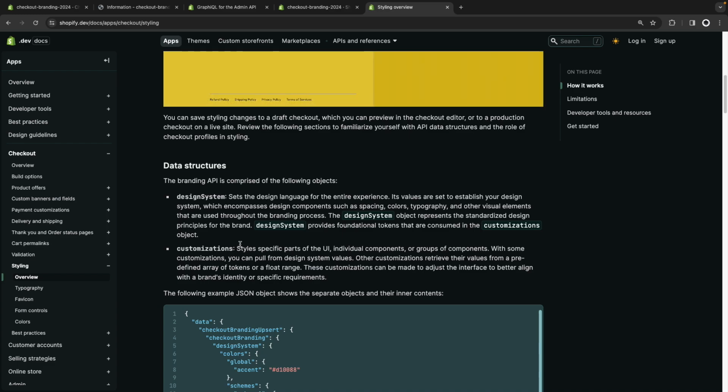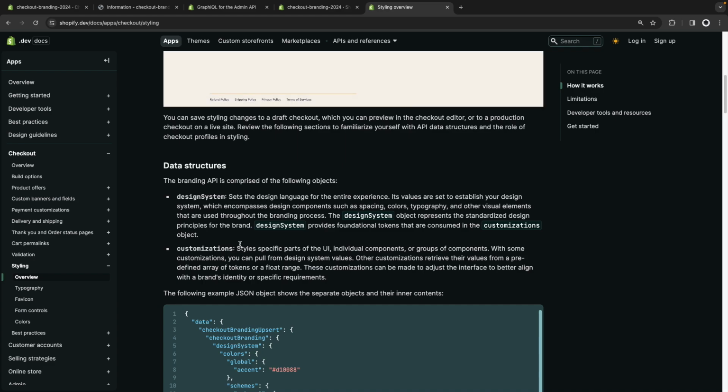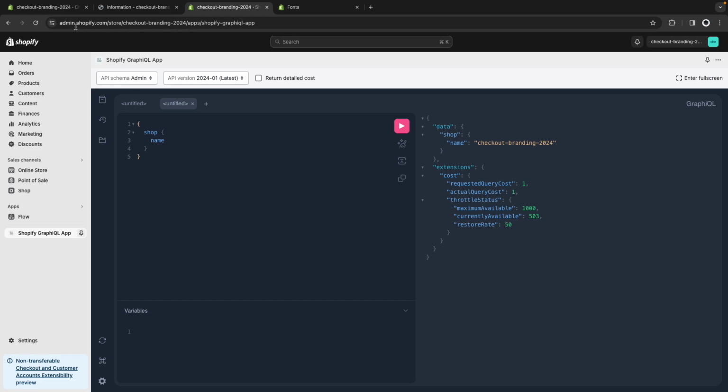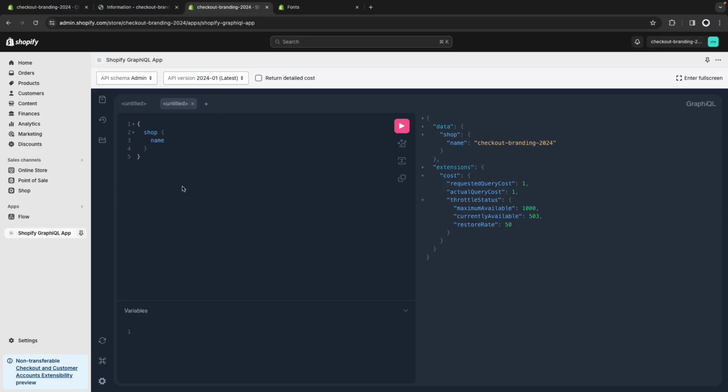That way, if in the future you want to change the primary font from Times New Roman to Roboto, you just have to change it once, and then that change will cascade through the UI seamlessly without you needing to update each component one by one. Now let's start by changing the font of the headings, such as this one and this one. So what I'm going to do is delete this query over here, and the first thing we need to do is get the checkout profile ID.